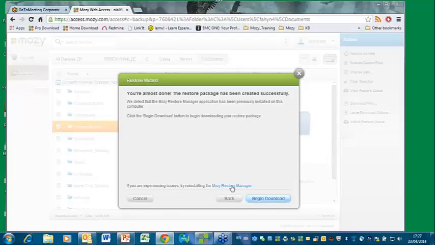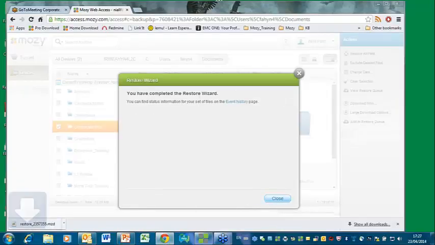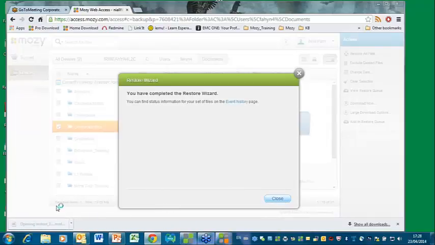As well as that, if it's been a while since you installed the Restore Manager, you can actually just click on that link there as well, and it'll let you download it straight away. Okay. So I'm going to begin the download, and what it does is actually downloads this restore file. So it's not actually bringing down all the information, it's just bringing this restore file. And once you download that, you double click on it.